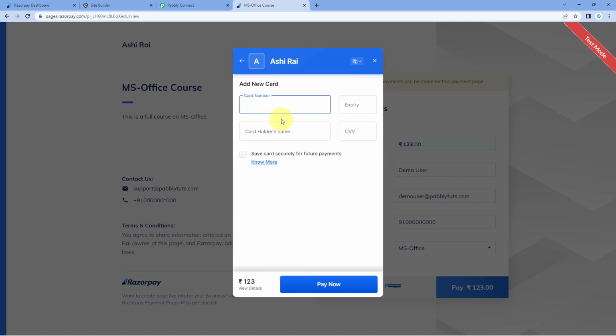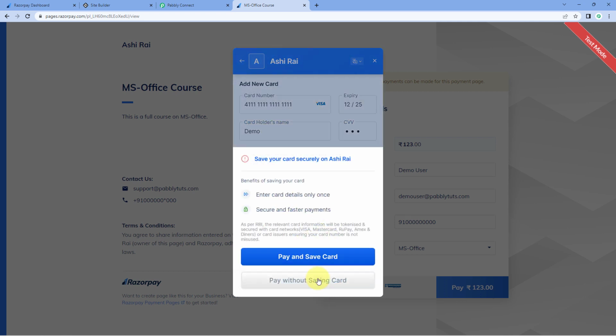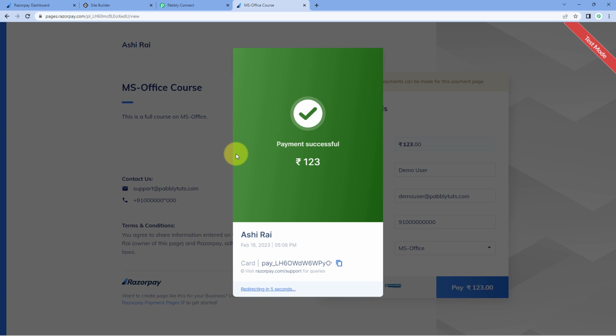Let me enter the details of a dummy card. For example, these are test card details, cardholder's name, demo, and a dummy CVV. Click on pay now. So just now, guys, you will see that we have made a successful payment on our Razorpay. We have received a new payment on the payment page which we have created using Razorpay.